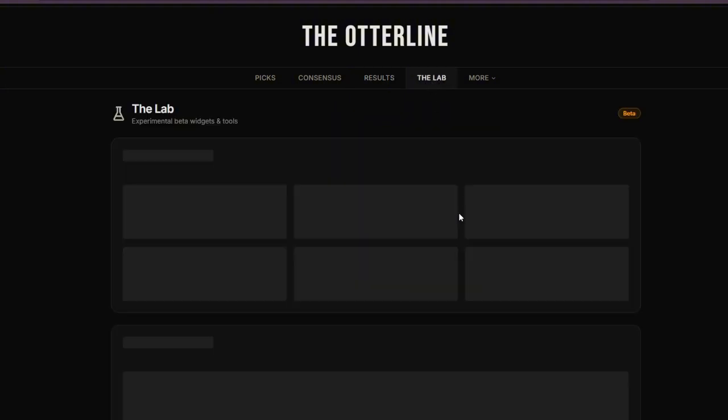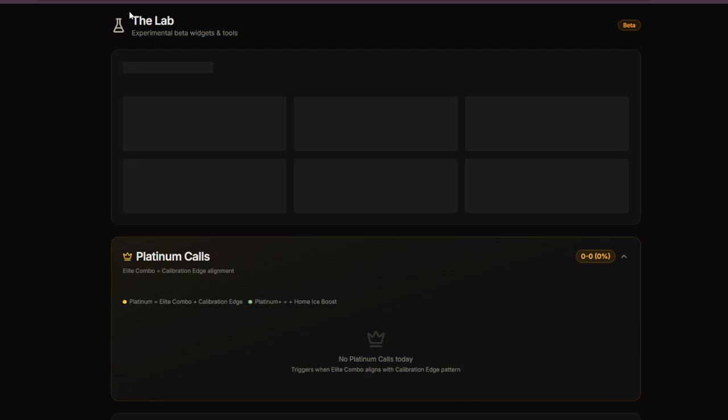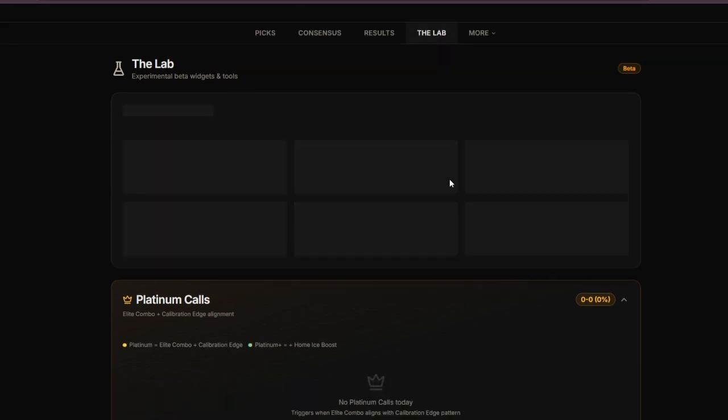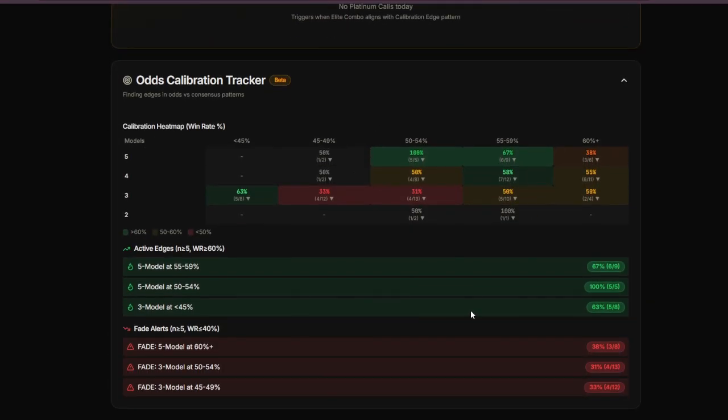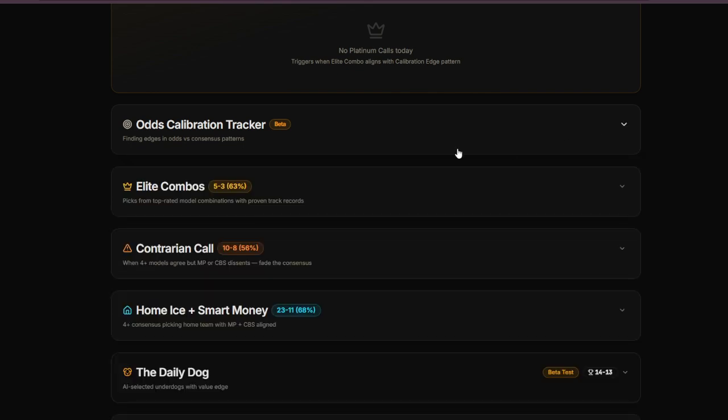We go over to the lab. This is all experimental features, and do not use these to make your bets because they're just so new. So basically here is where I'm tracking if there's consensus within a range on the Polymarket odds. So what this says is when 5 models agree and it's within a 50 to 54% chance to win, it's gone 5 for 5. But if it's like a heavy favorite and all the models agree, it's gone 3 and 8, which is interesting. But this is data that there's so little of it. We have to collect it before we really start using that.